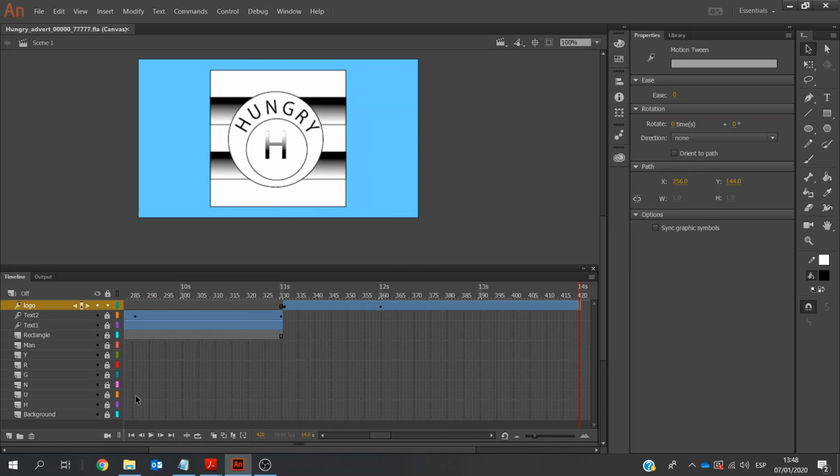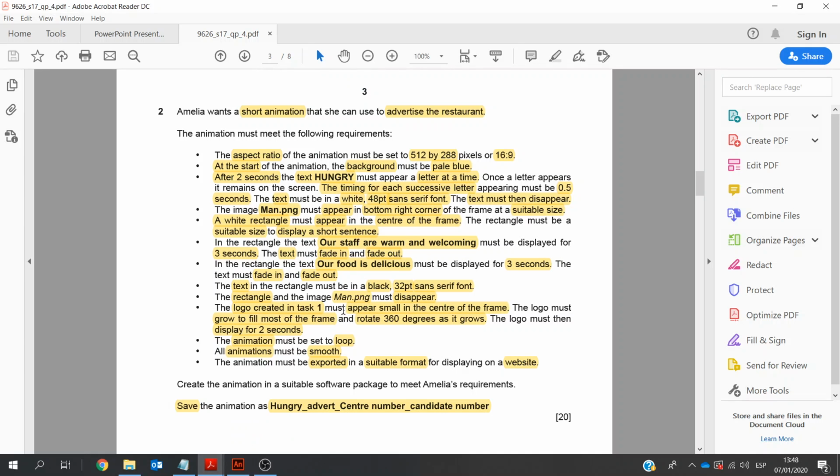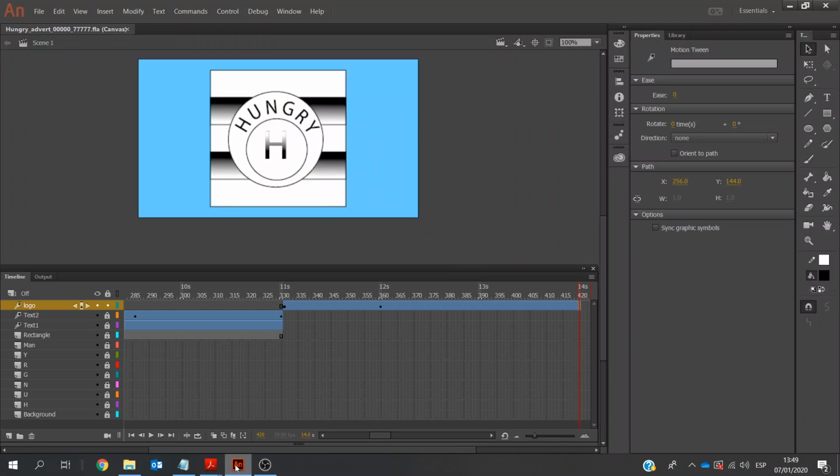Good. Okay. So next, the logo must then display for 2 seconds, which it is doing. So then the animation must be set to loop. Let's go to it just so that people are familiar with this here.